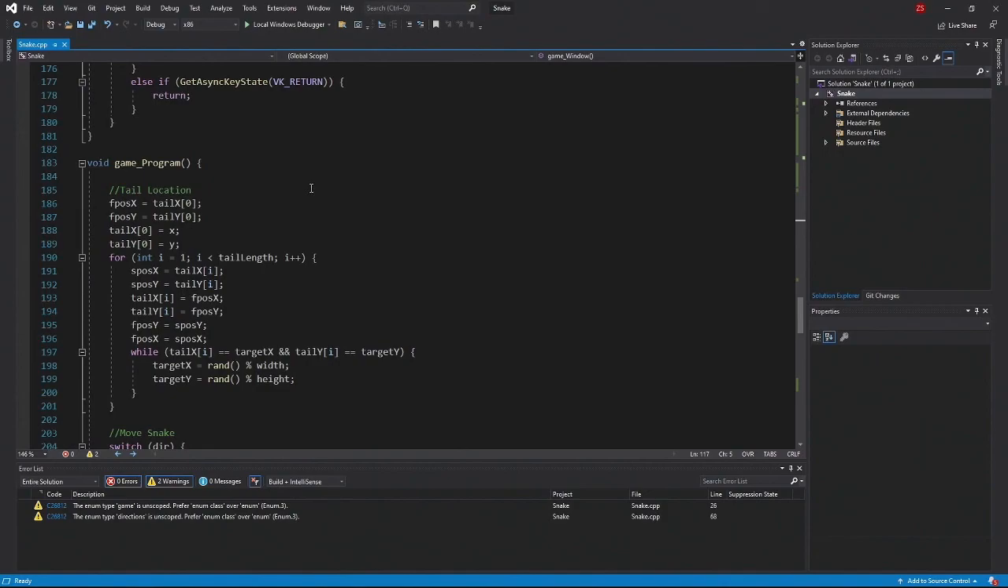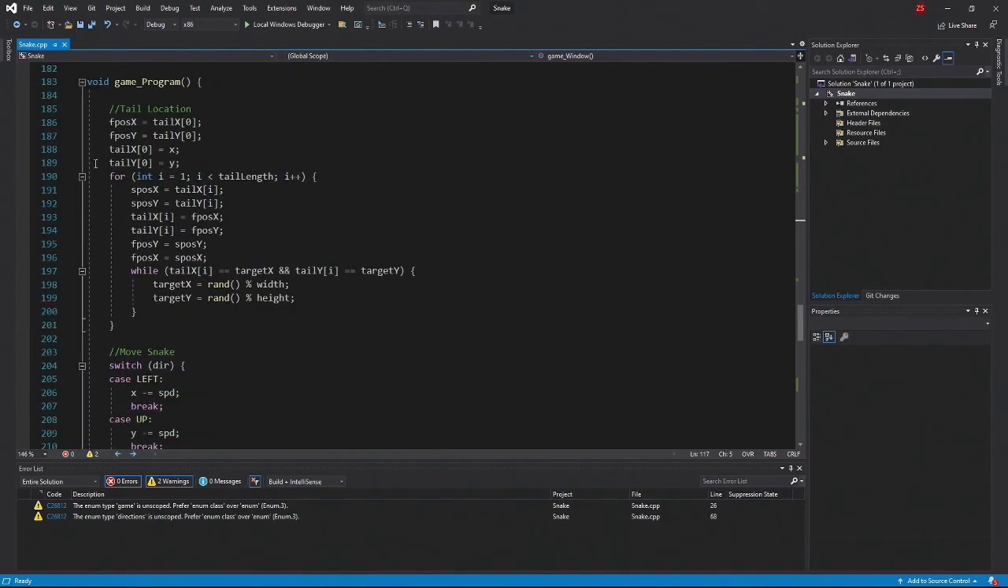We've got the program. This is our tail. This says that each time our tail grows in length, we get a new tail, and that tail follows the positioning of our x value. And as you can see, our x value is equal to our player x and y. And if the target is ever in our tail, then we just create a random place for that target.